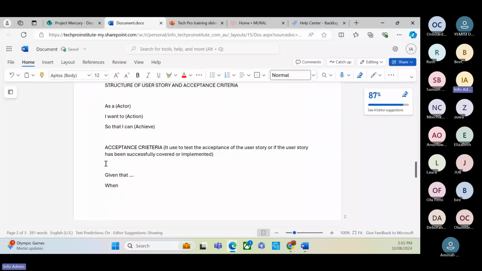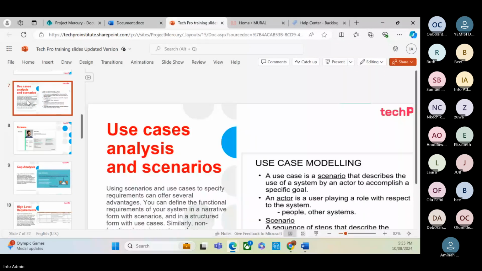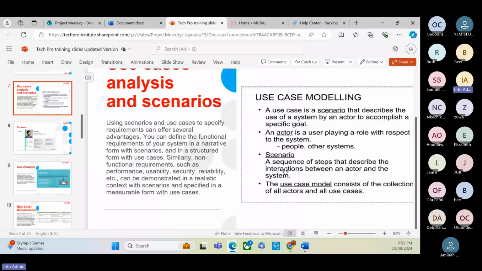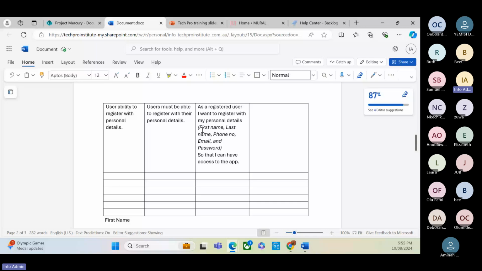One thing that I like to include when I'm writing my acceptance criteria is scenario. You remember when we were talking about use case, we made mention of scenario, and I said scenario is a sequence of steps that describe the interaction between an actor and a system. What does that mean? For instance, if you want to register, what is the scenario? What scenario can you register with? The first scenario, let's say scenario one, scenarios are what is likely to happen.